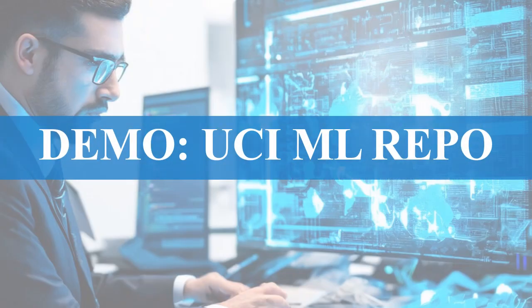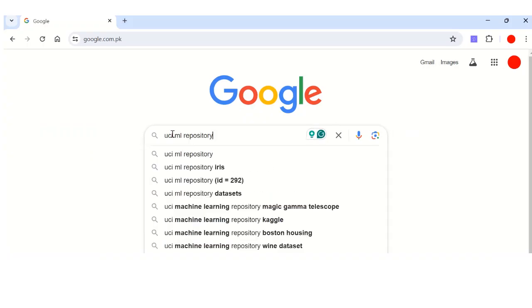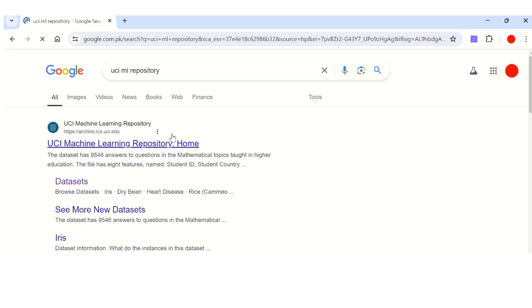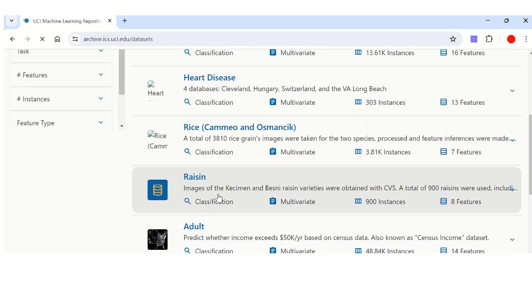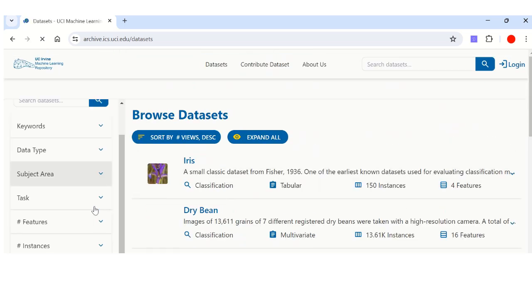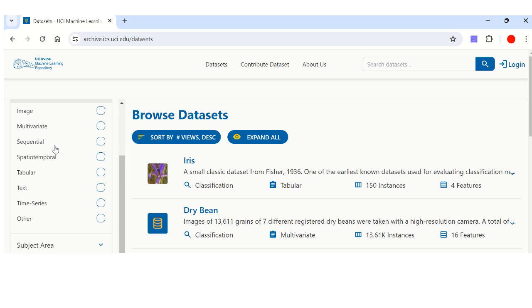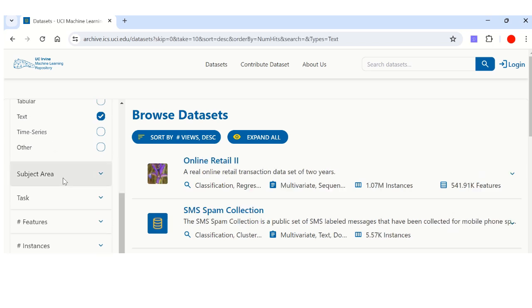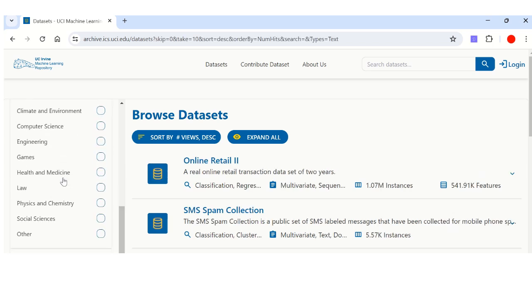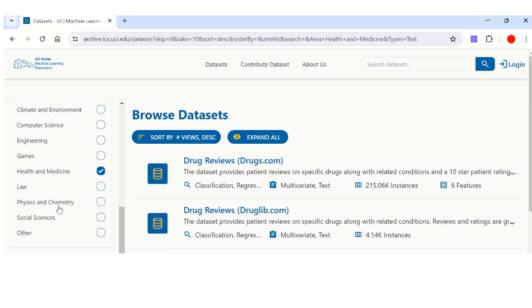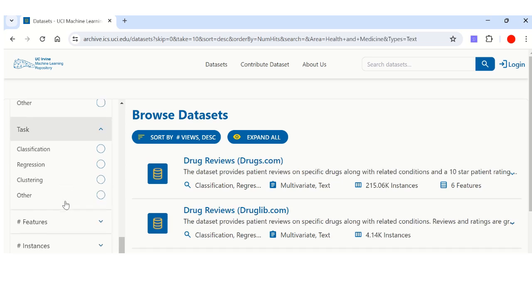Here is a short demo on how to collect the data from the UCI machine learning repository. Just write UCI ML repository on the search engine and you will find the first result of the UCI machine learning repository website. The good thing about this is there are a lot of filters. For example, I want a specific data type, for example, text data type. The subject area that I want is, let's say, healthcare, and the task that I am interested in is classification.